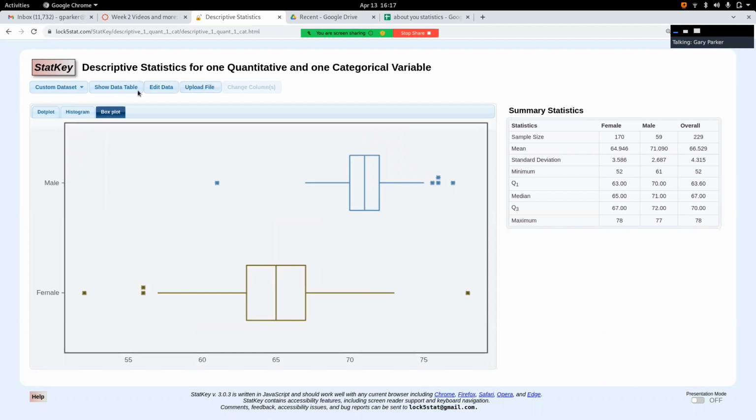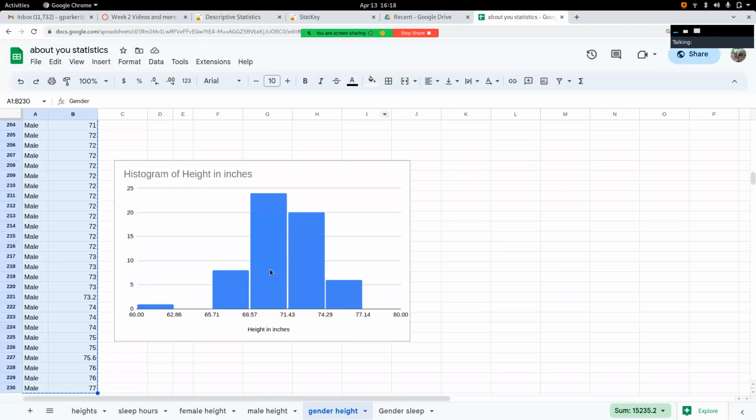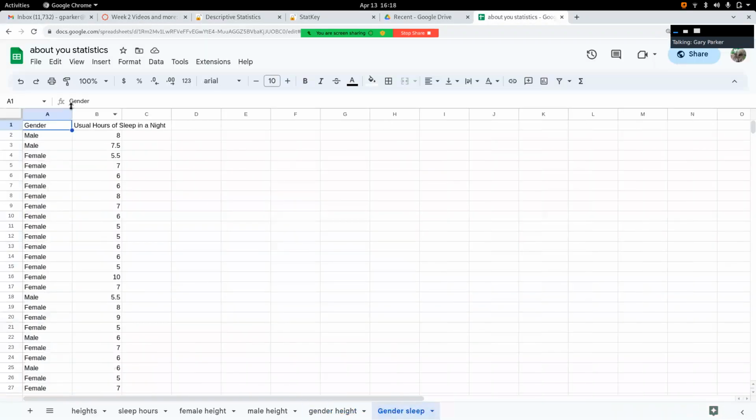So I just want to try that again for another set of data. The hard part then is, well, what does this tell us about the two groups? So let's try the gender versus sleep.